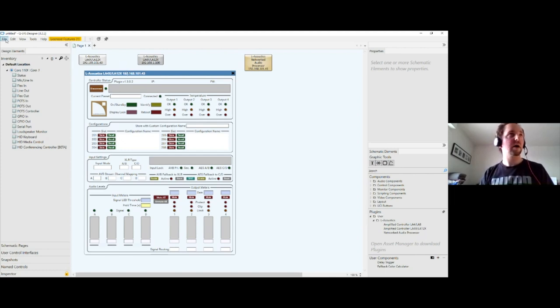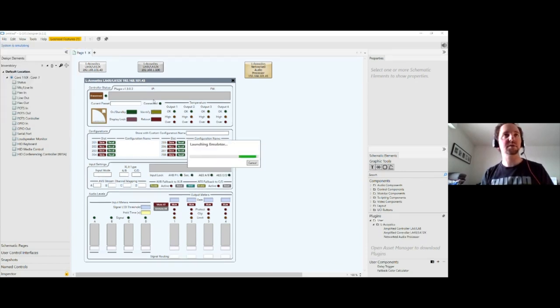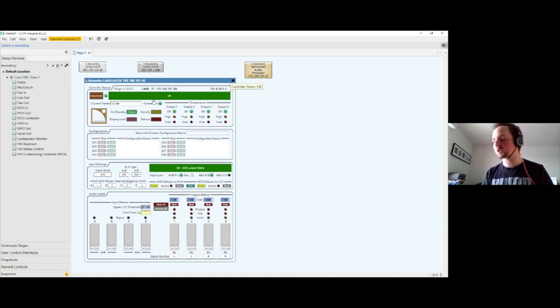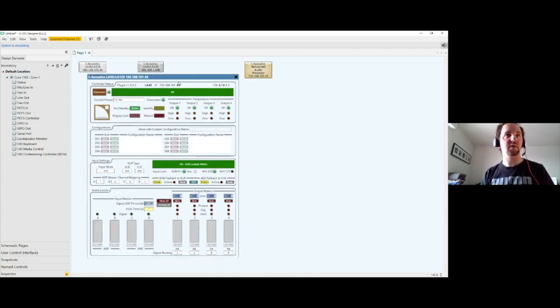So I'm just going to enter into emulation mode here to simulate the presence of a core and establish the connection to my amp. So you can see here that I'm connected. I can even see the firmware that's inside of my amplifiers, and I can start accessing mute buttons, etc.